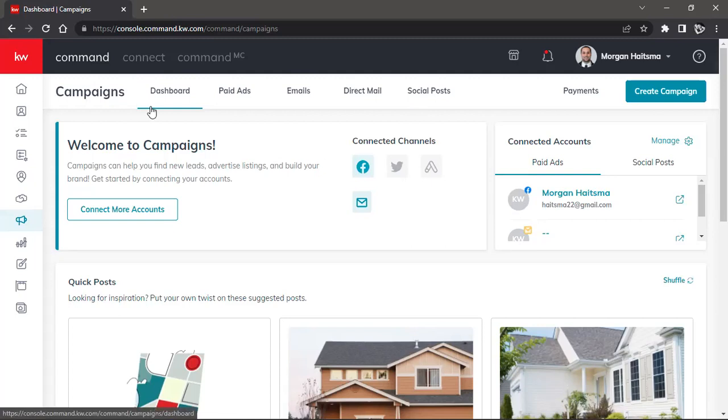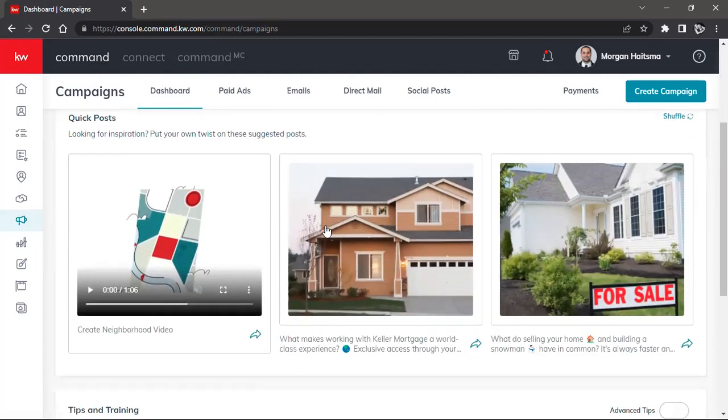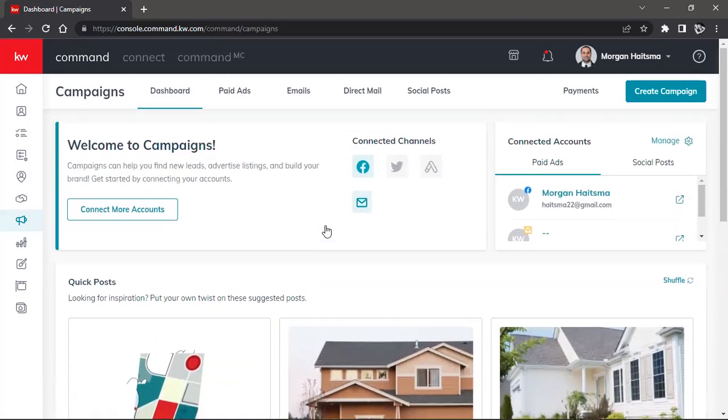Now that we're here, your campaign's dashboard right here, I kind of forgot to mention this. This gives you little snippets into what's going on. So right here, it shows you what kind of channels are connected. Since I don't have Twitter or Google AdWords connected, they're grayed out, but it does show that I do have my Facebook as well as my email connected.